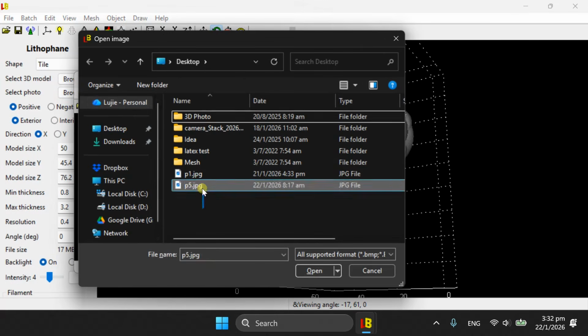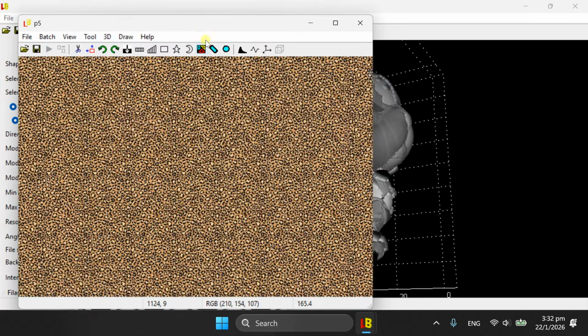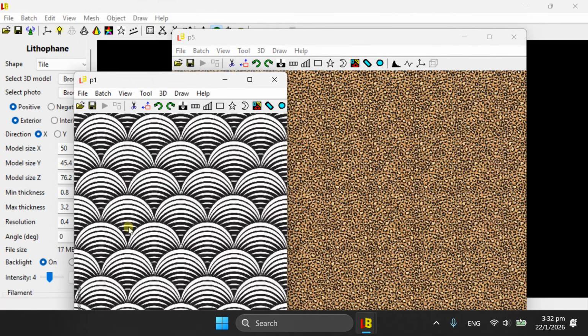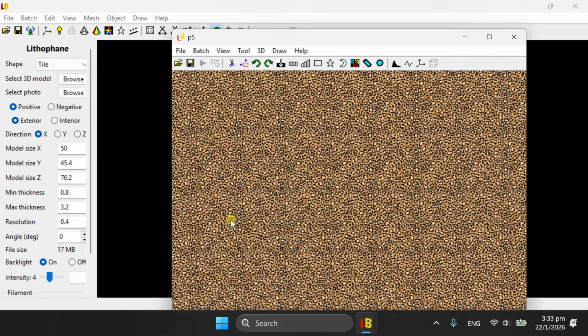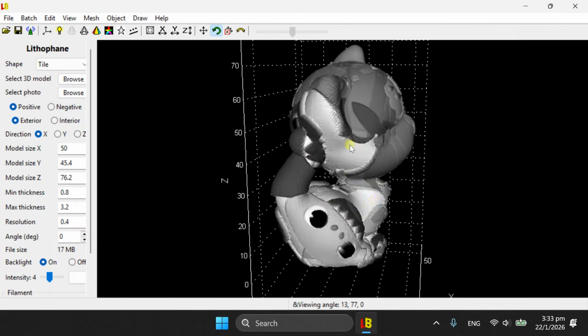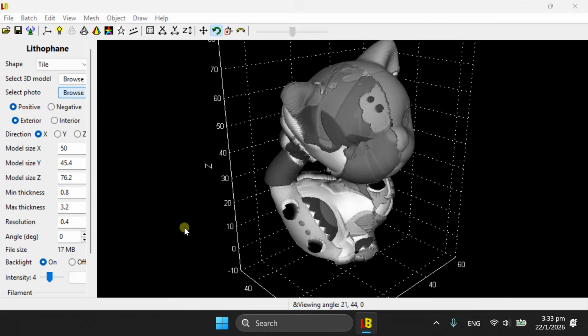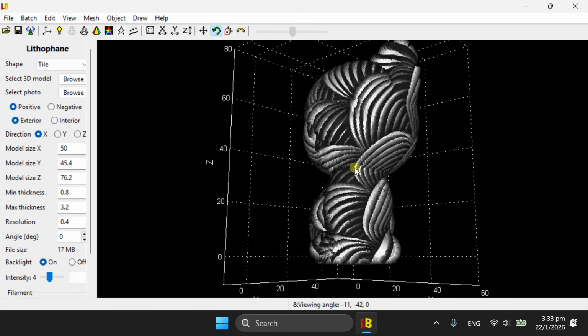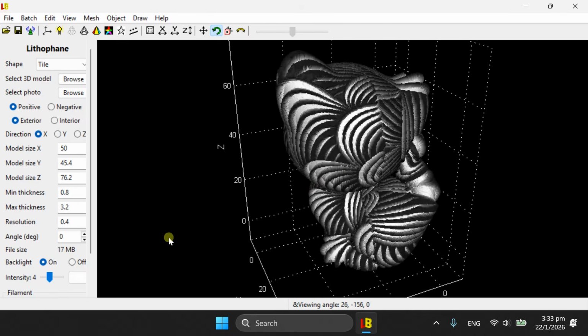And let me show you two patterns that I'm going to use. That's the first pattern we will try, and that's the second one. They are similar in the way that they are just repeated patterns, so the artifacts won't be that visible. I'm going to apply one, and this will be the kind of Lithophane you will get.